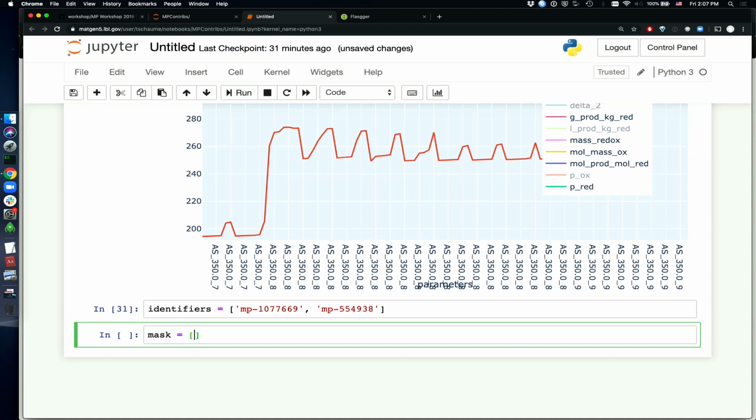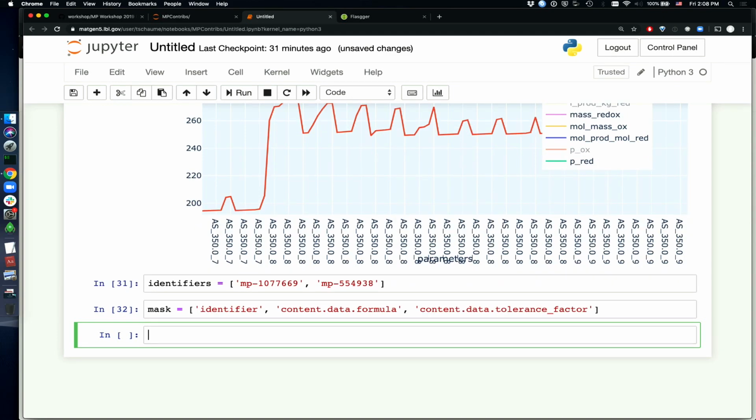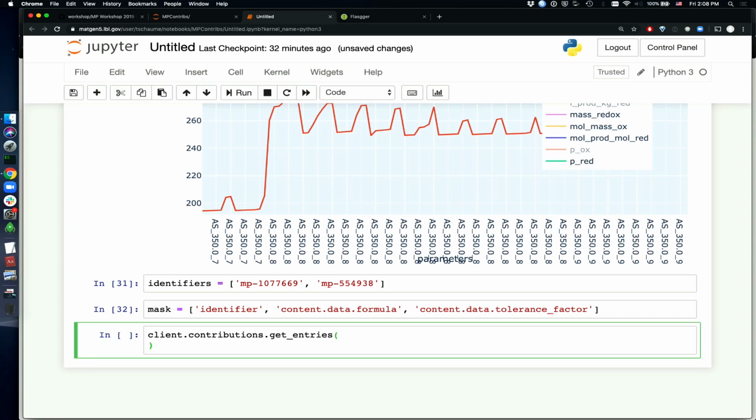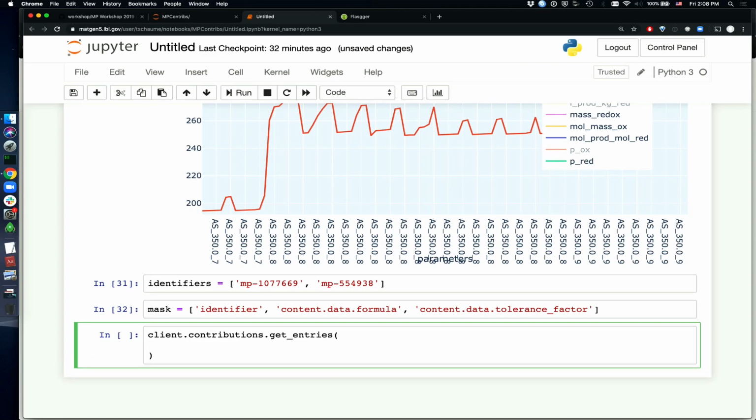Let's also set a mask. Say I only want what identifier that actually is, and I want the formula for it, which is in data for this data set. And I want the tolerance factor. So you remember that dot notation in terms of MongoDB nested fields. Say those are the three things that I actually want, and then I'll go and send my request to the contributions. I'm using the getEntries function that can search across contributions.